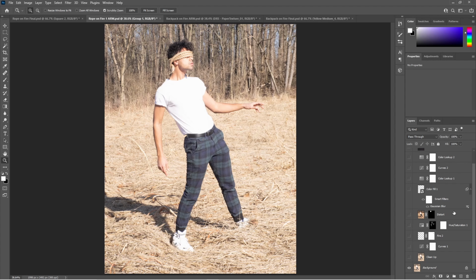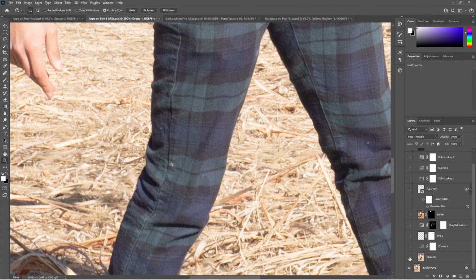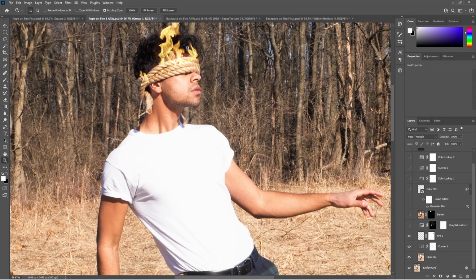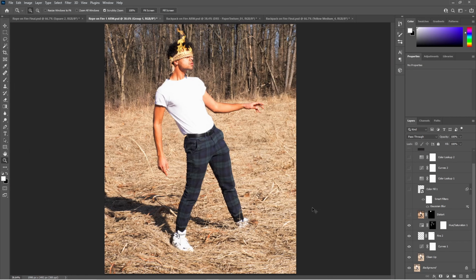So we start with the background, and the cleanup: I just had some fuzz, some little fuzzies from the field, and I took those out. Added the curves to darken everything. Added the fire onto the rope. Add some saturation to make my skin pop a little bit more.